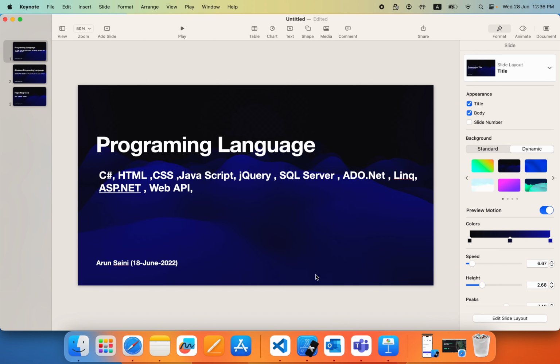Today I am going to tell you about the programming language. If you want to become a .NET developer and you are still confused about what you have to learn and how you can become a .NET developer, I will tell you about the tools and what exactly each tool means. So you can see on my screen, first you have to learn C sharp.